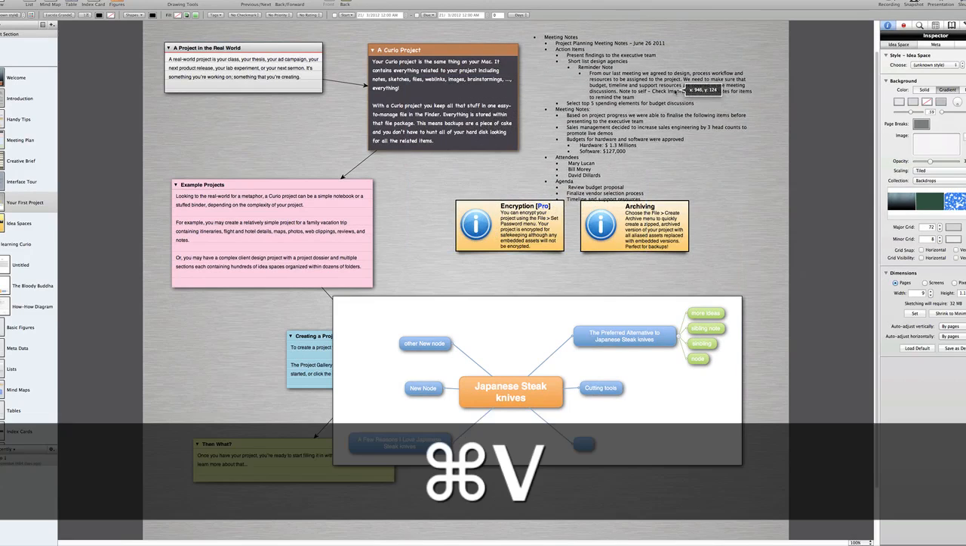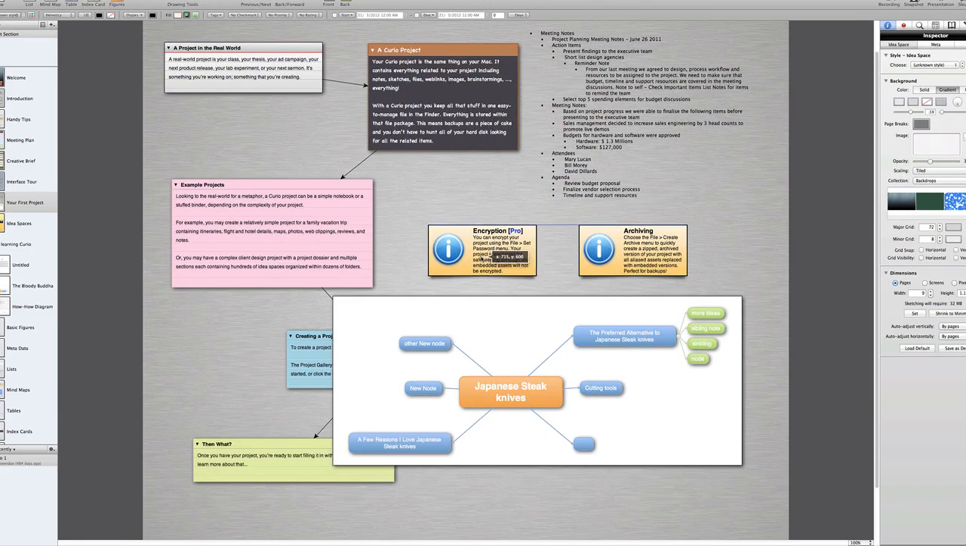That's come in there as an outline, which is kind of what a mind mapping thing is, except that it's a visual. And when you do it that way, you don't get the choice as to whether you want to bring it in as a mind map. It just brings it in as an outline. So there you go, that's mind mapping within Curio.